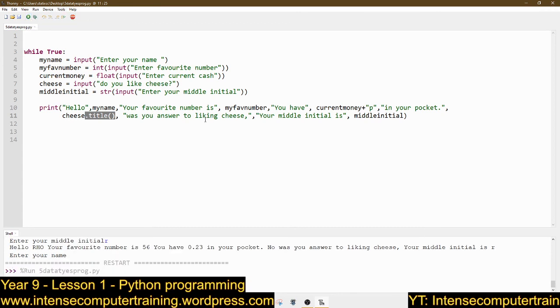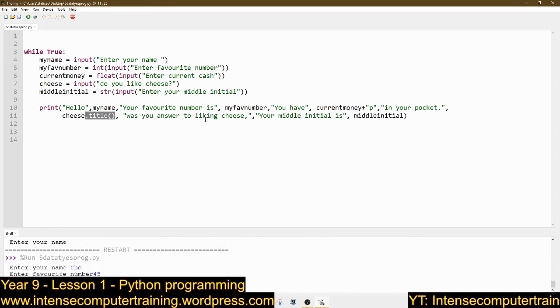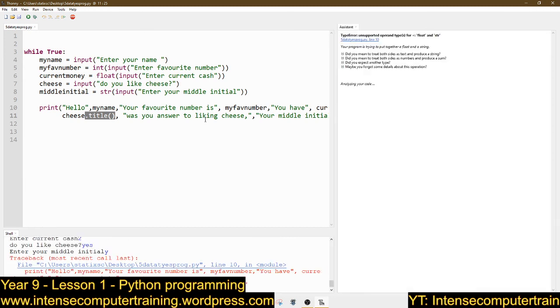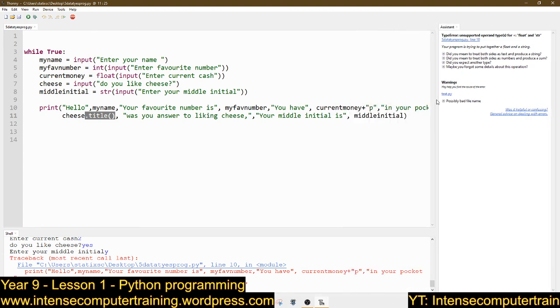RHO, favorite number is 45, your current cash is 2. Do you like cheese? Yes. Enter your middle initial, Y. Right, so you're not allowed to add a letter to the end of a number. I thought you could do that in Python, but it don't look like you can.